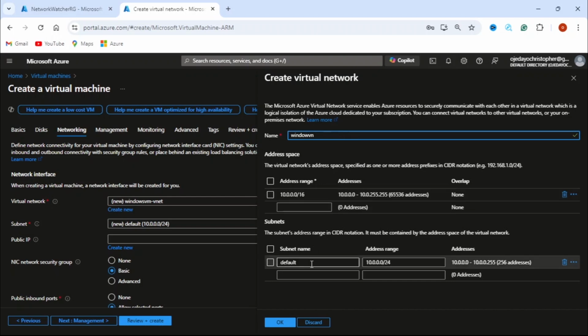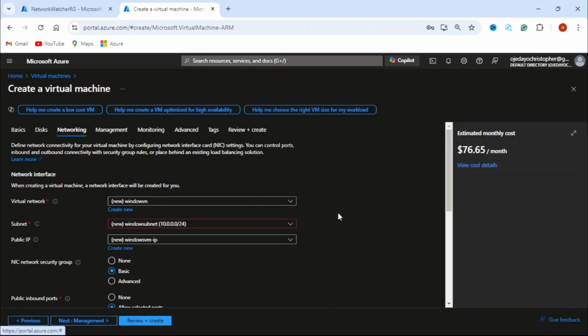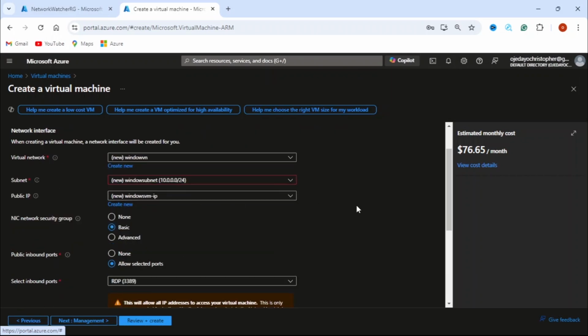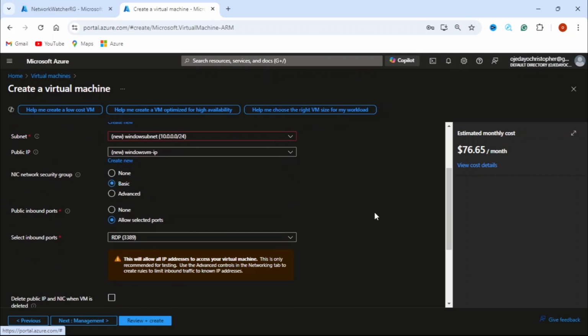Let's give our subnet a name like that. Say Windows subnets. Let's remove one name, it's kind of confusing. Okay, Windows subnets. Now, okay, we are good. We say okay. Now we have our Windows virtual network, then we have our Windows subnets, then public IP, we leave it like that. NIC, we leave it as basic.